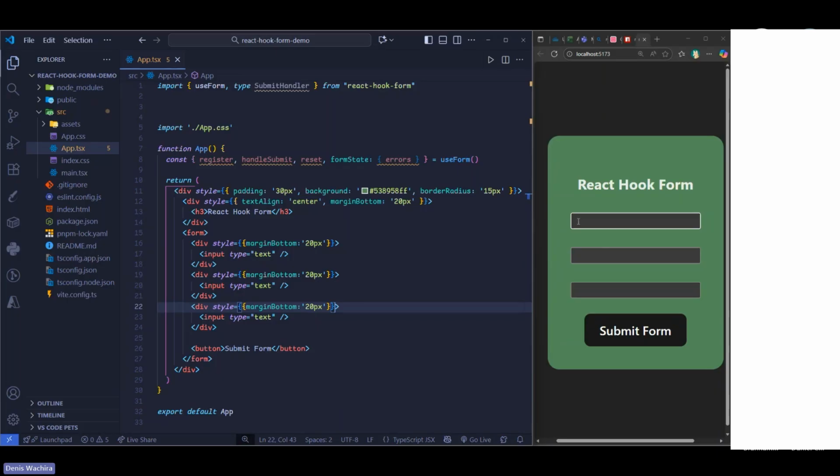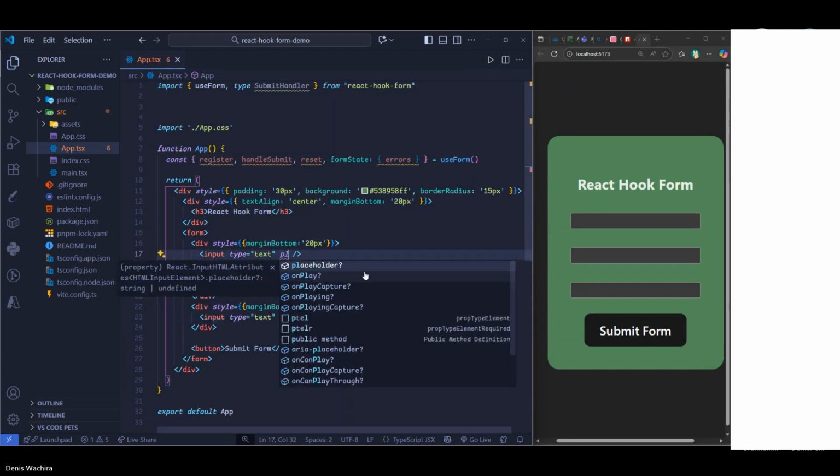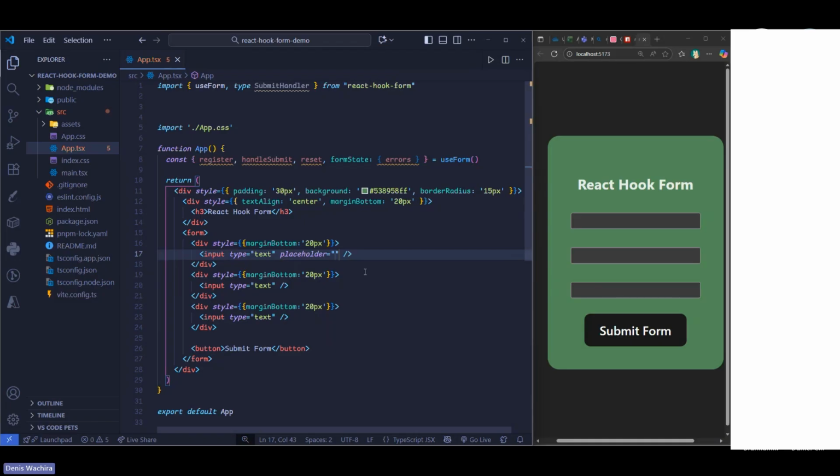So the next thing is just maybe to give this input a label so that we can know this is the input for first name, this is the input for what? Last name and maybe email. And how can we do that? So in input, we have an attribute called what? Placeholder. So the placeholder gives you what? The message to display in that input.